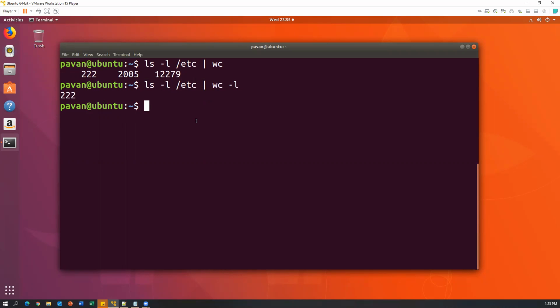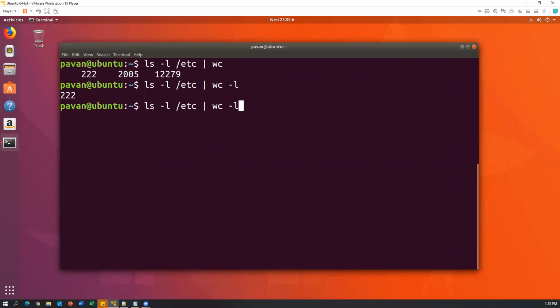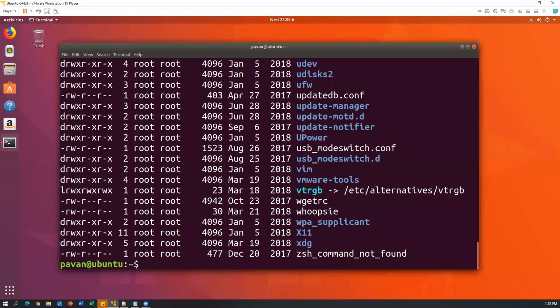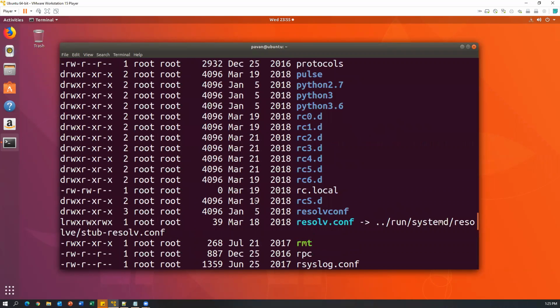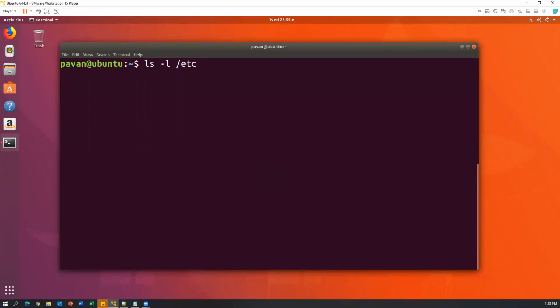Let me execute one more command, for example, example 2: ls -l /etc. Now when I execute this command, it prints all the files and directories list here, right? But at a time I cannot see them all, so I want to display the output page by page. So then what I can do is apply the pipe here.